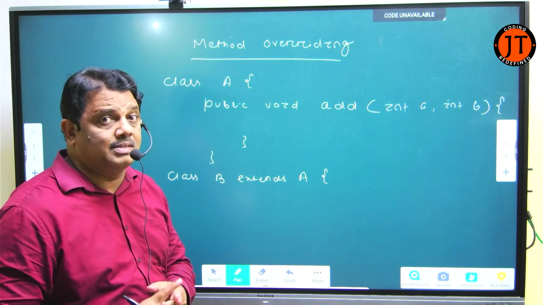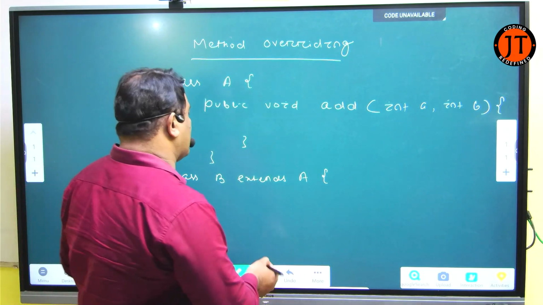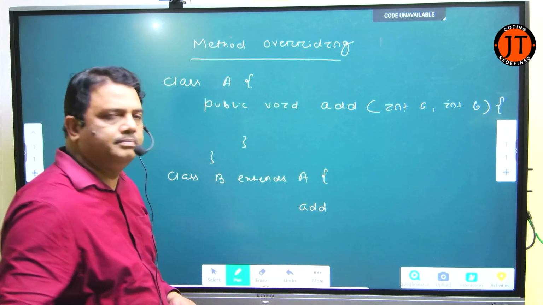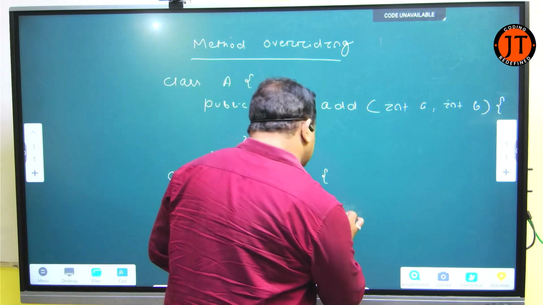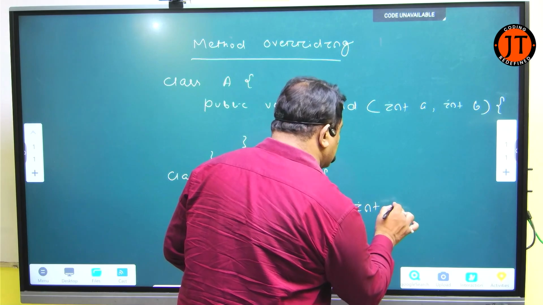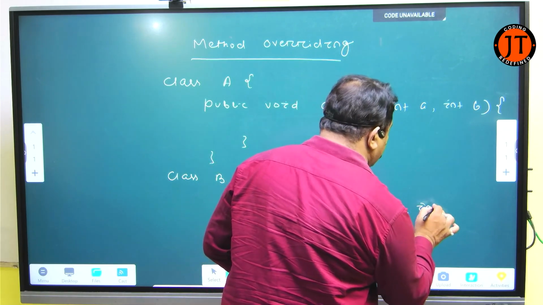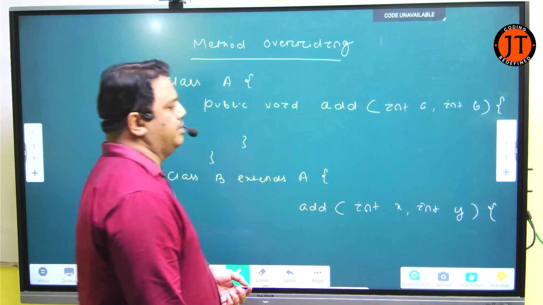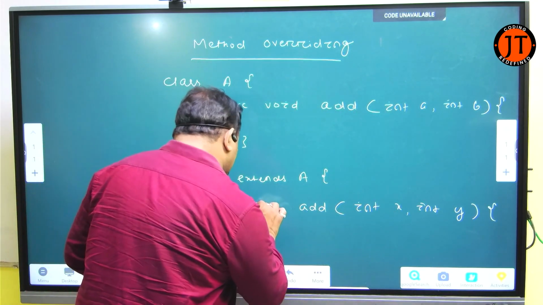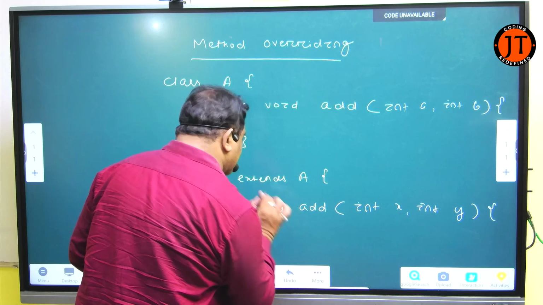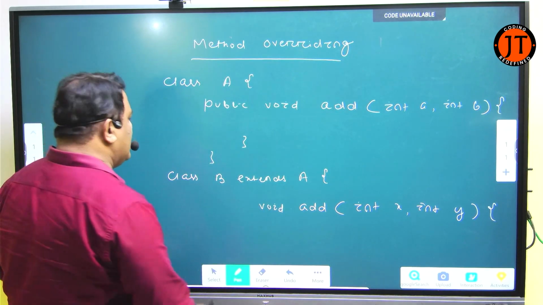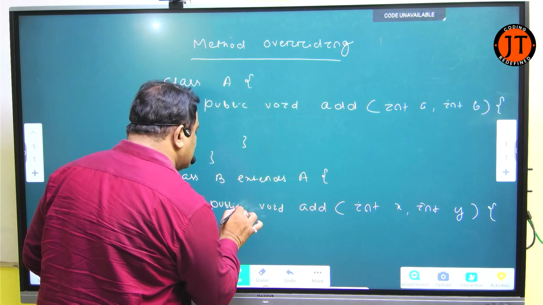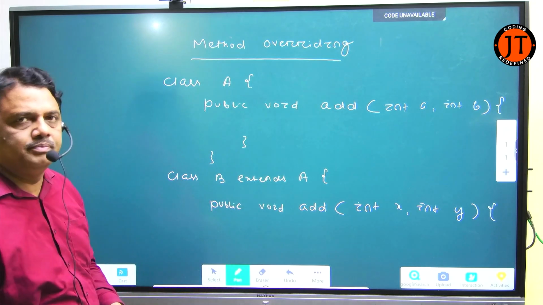In the child class. When I override the method, the method name must be the same. The parameters of the method must be the same. Here you see int x, int y. The parameters of the method must be the same. The return type of the method must be the same. Now, this is called method overriding.